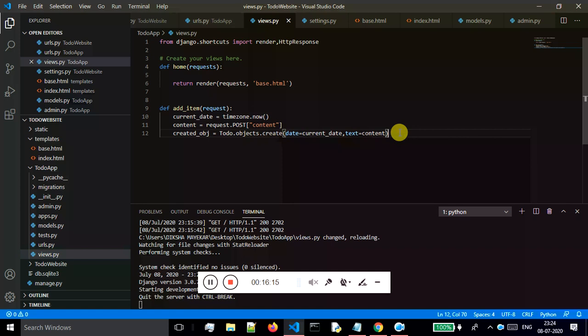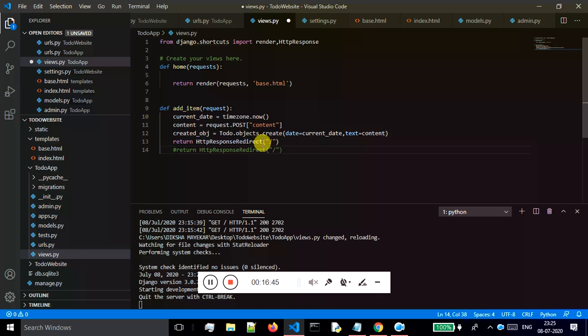And once this is done, I will come over here and make use of the return, and I will just say HttpResponseRedirect, and I will direct that particular person to my home page. Let me just put one comment over here. It's like transferring someone to your website.